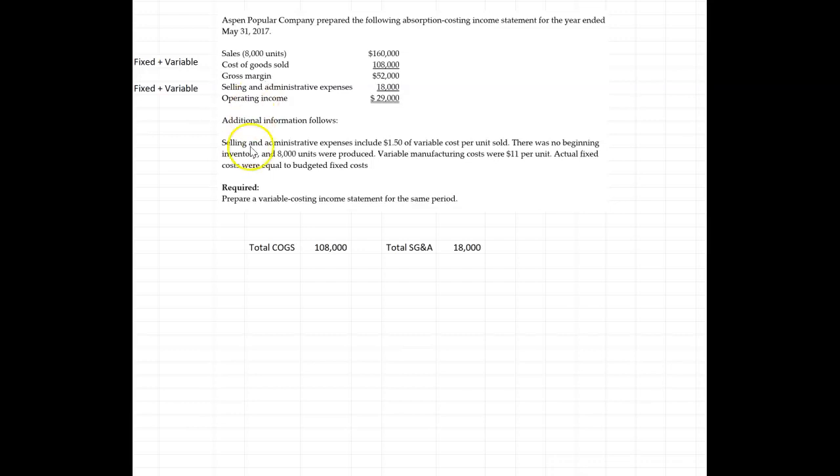So what do we know here? We know that the selling and admin expenses include $1.50 of variable cost per unit sold. So I've got a little note here that the selling and admin on an absorption-based statement includes both fixed and variable costs. Okay, so these costs are organized by cost function, not behavior, whereas a contribution margin statement is organized by cost behavior. And the cost of goods sold here is fixed plus variable cost. Okay, so this would include variable production costs, and also fixed production costs. So you'd have a great big blob of depreciation in here, most likely.